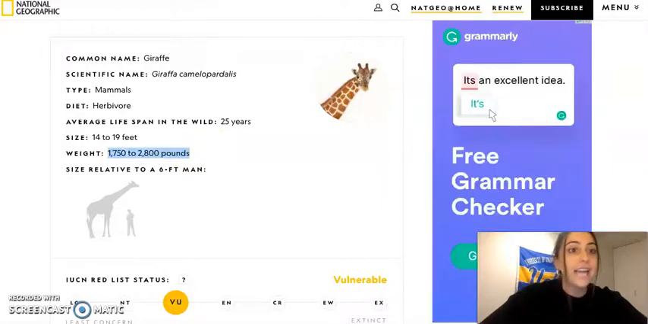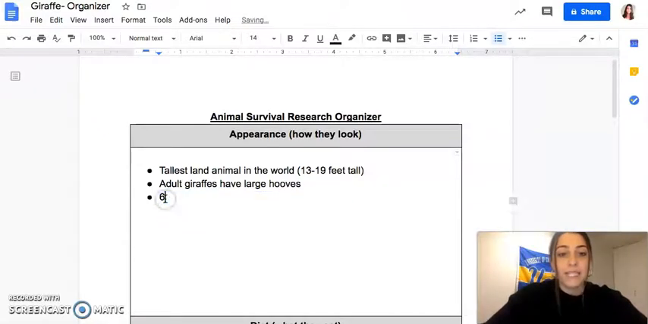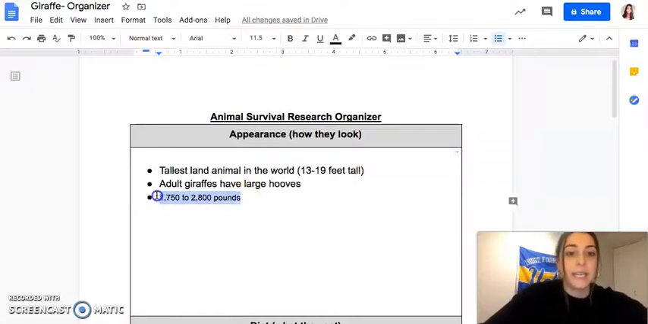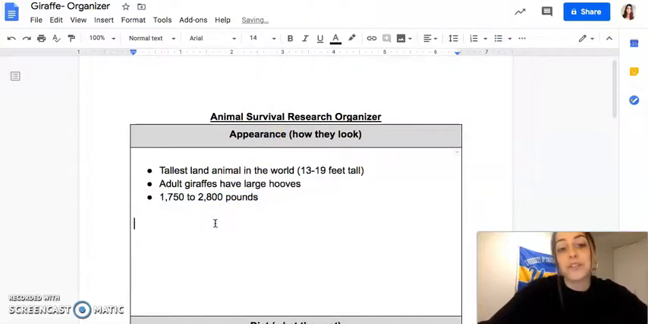And that often happens as researchers. We find better information and we replace it. So I'm actually going to replace this fact here because I think this fact is more specific. So I just pasted it in. I want to make sure I have the same size because this tells me how much the giraffe weighs as a whole. So I like that fact better.